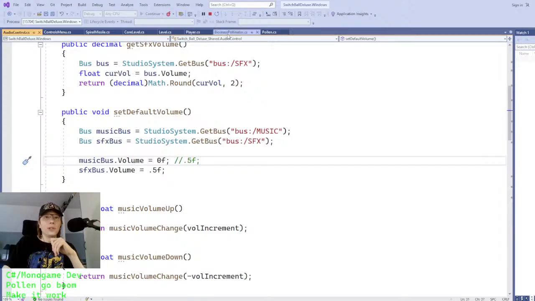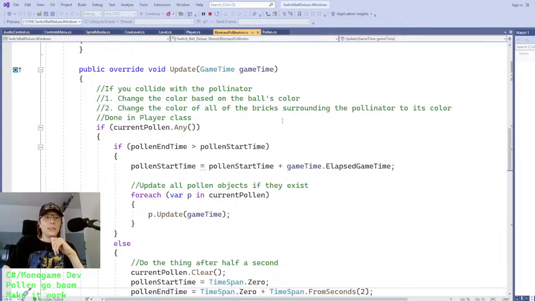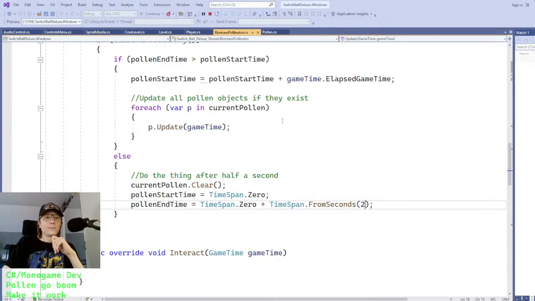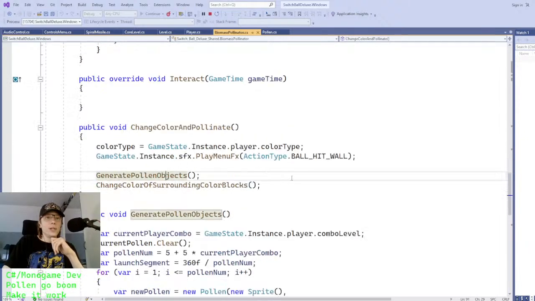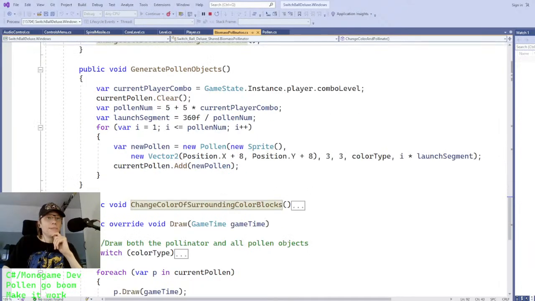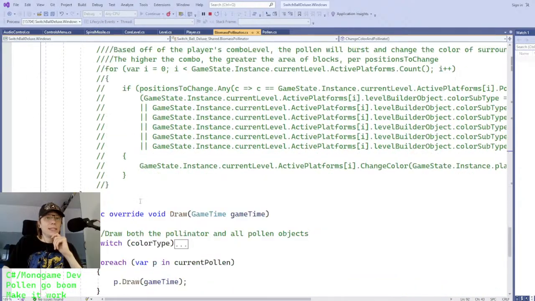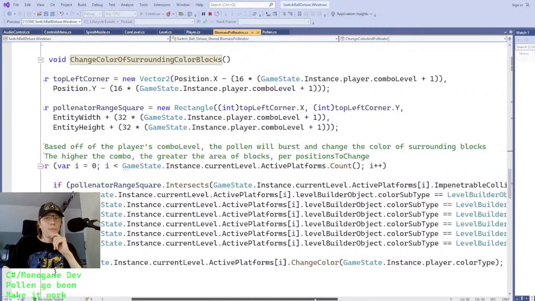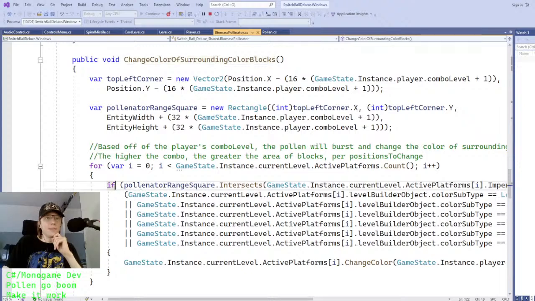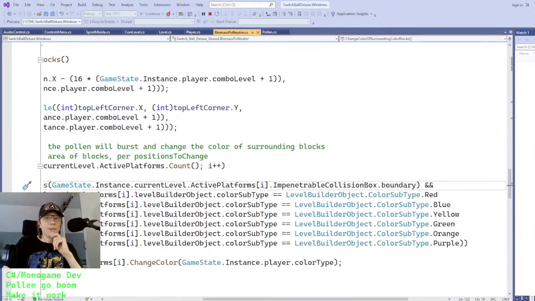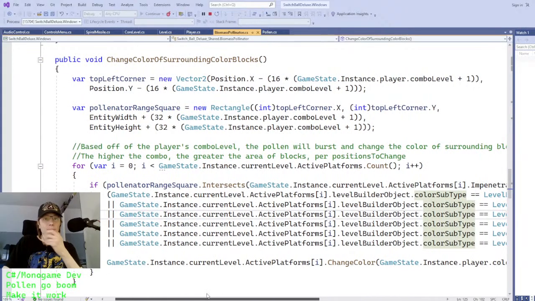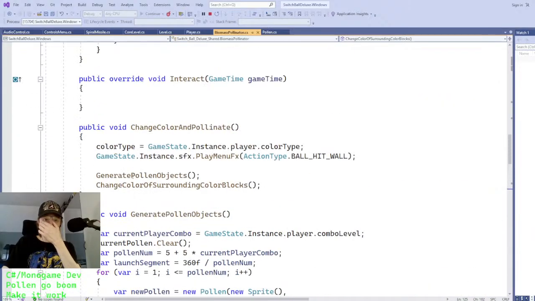And we can go over to our pollinator here. What we're going to do is not generate any of this stuff if the player's color type isn't a color type. It's interesting though that this is actually doing the change color method, but it's only actually working in this if statement. So once it gets here, it's saying, hey, if the color type is any of the actual color types, then change the color. But we're actually going to prevent it now from even going into that method, just right here.